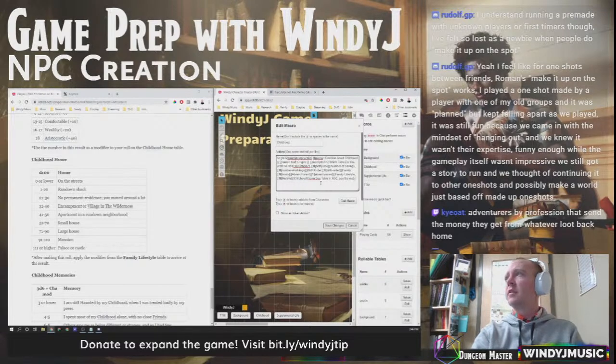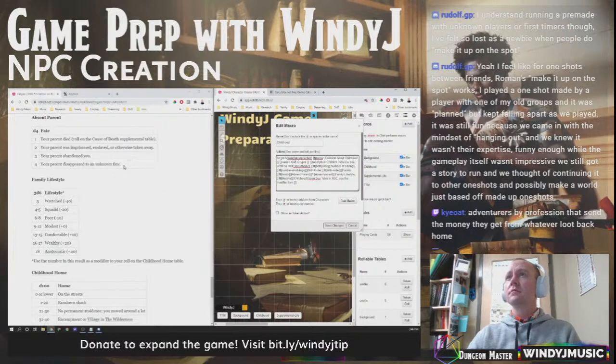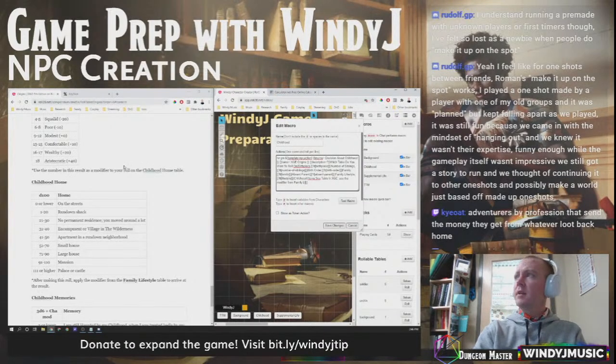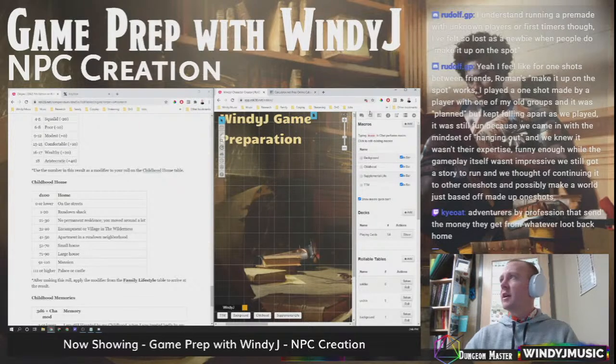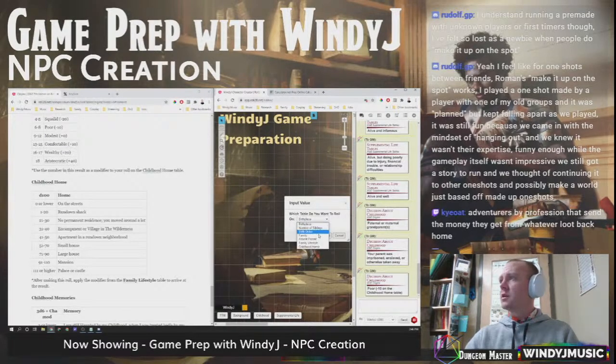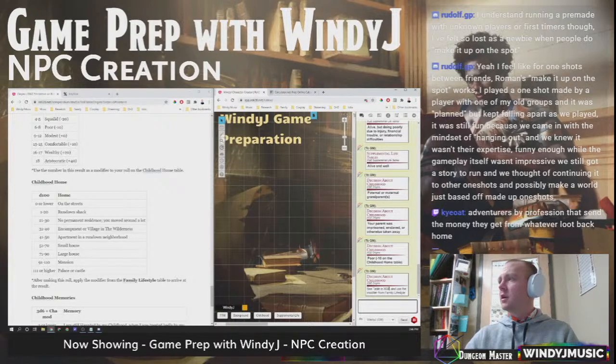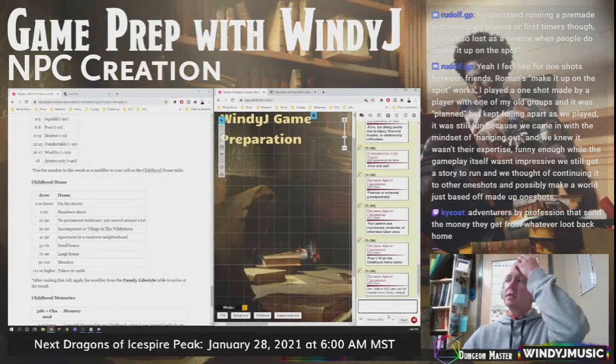Use the modifier from family lifestyle. Let's see. And there we go, because the comma is going to confuse it. All right, so if I designed that properly, when I choose childhood home, it should just tell me stuff. And it does. That's exactly what it did.